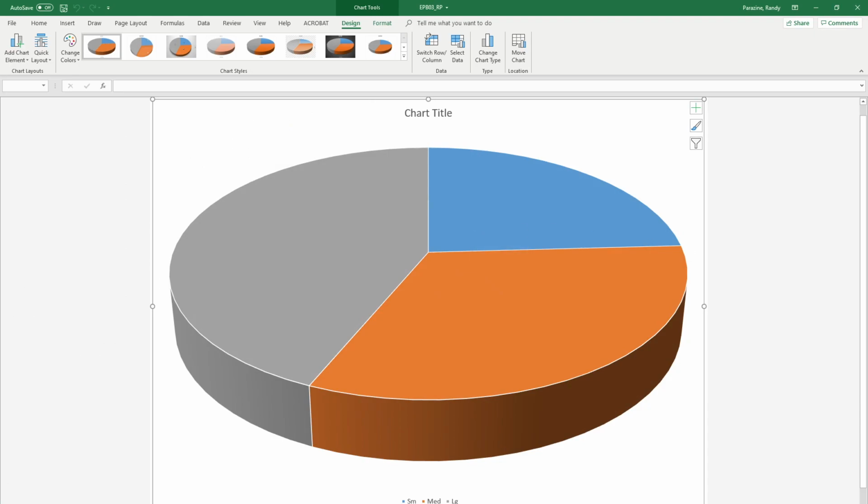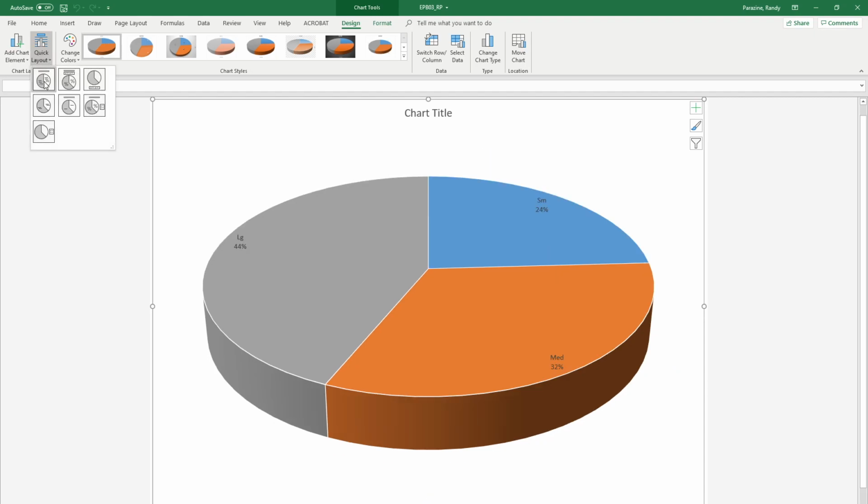Step 8 says to apply the Layout 1 layout to each pie chart and make the chart title the same as the sheet name. So since I'm on the Sales by Size, I'll do it here and go up here to Quick Layout. Here is Layout 1, so select that. I'm going to go up here to the chart title. I'm going to change this to Sales by Size.